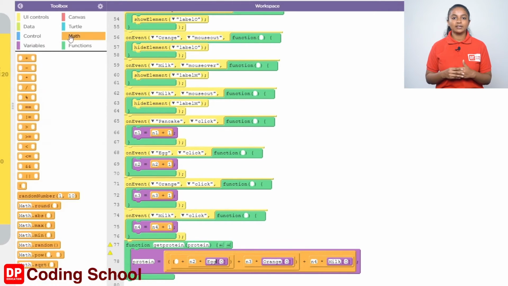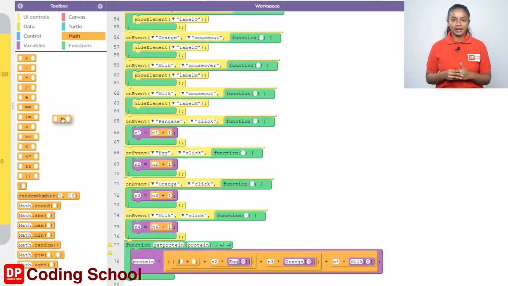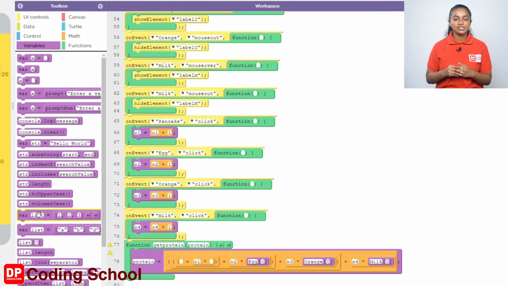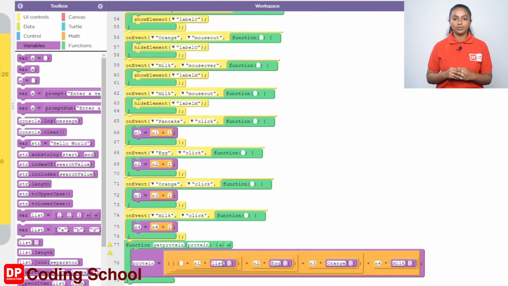Once again, drag a code block with the plus sign under math to the left of the plus sign. Click math again and drag a code block with the multiplication sign here. From the multiplication sign, give N1 to the left side and drag a list box bracket 0 code block under variables to the right side. Type pancake here and give 0 here.